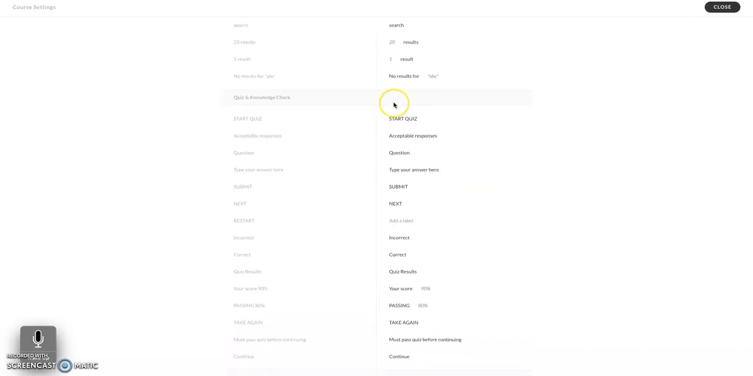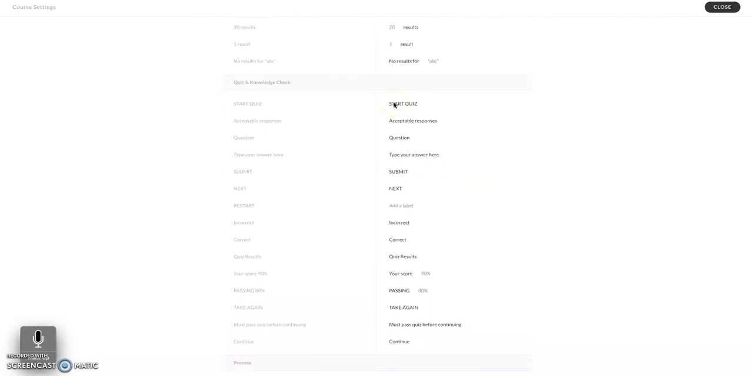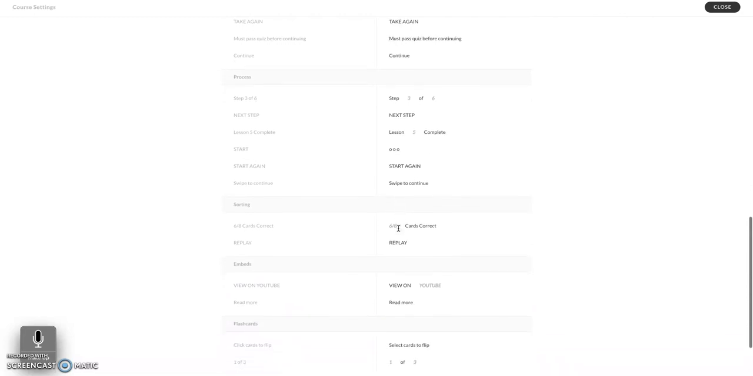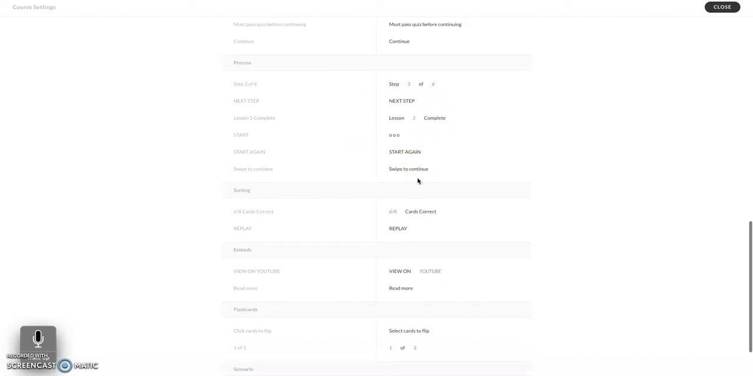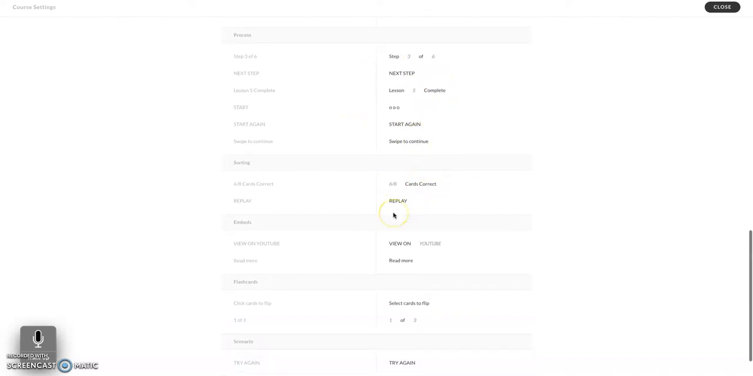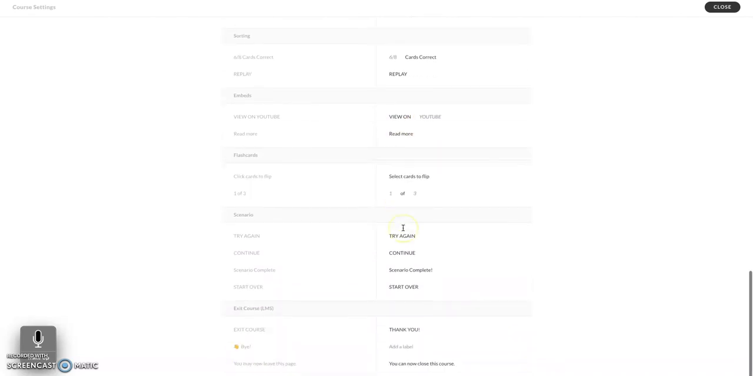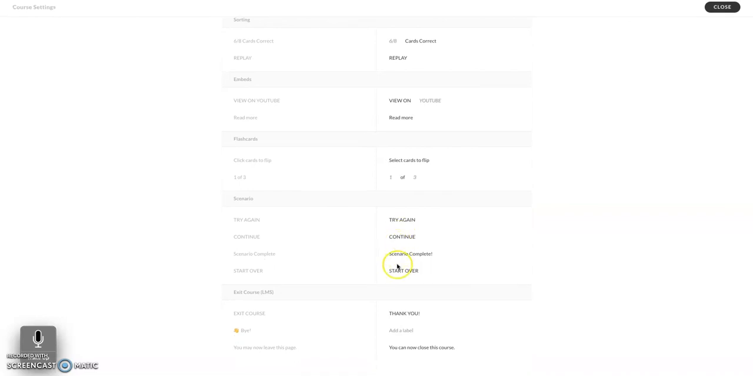And same thing here with the knowledge check questions. If you don't like the word quiz, you can change any of these to say what you wish. And then you have some specific things, a progress block, you can change these as well. Sorting, you can change. Embedded videos and links, flashcards, scenarios, and of course the exit.